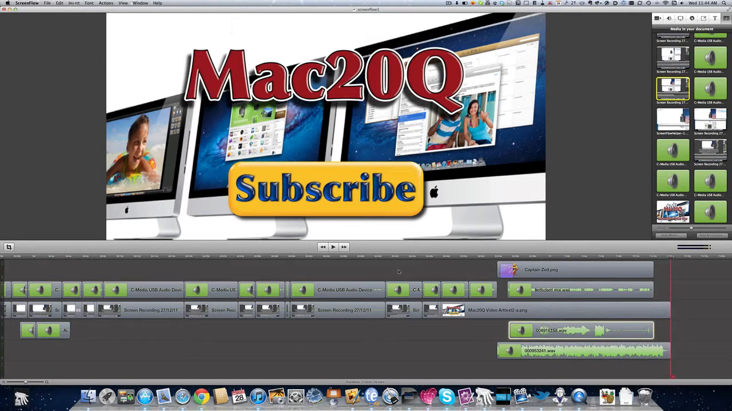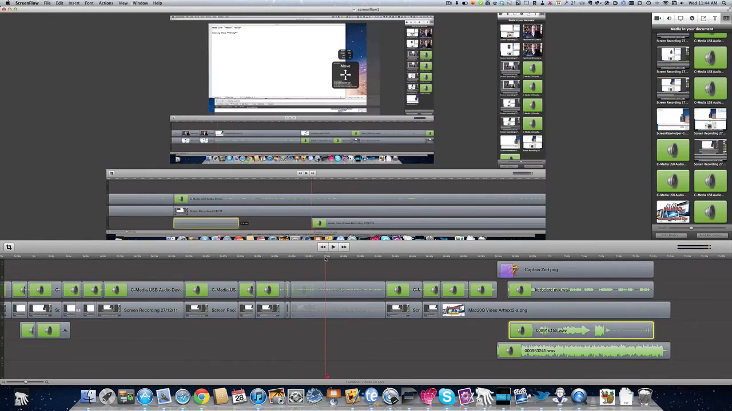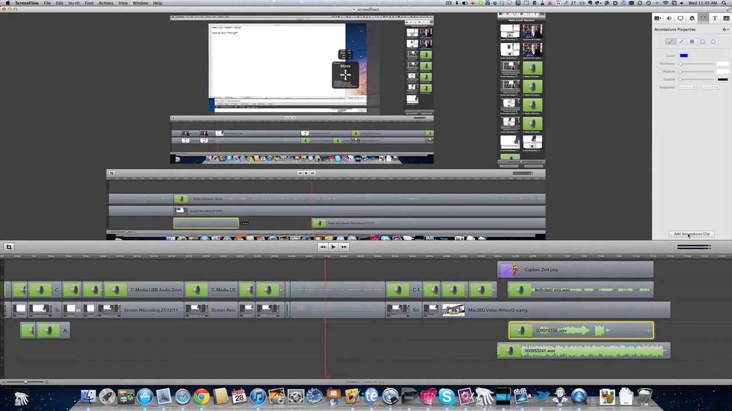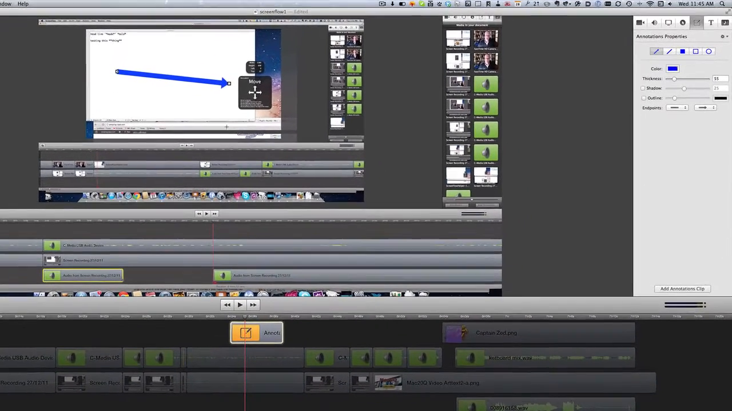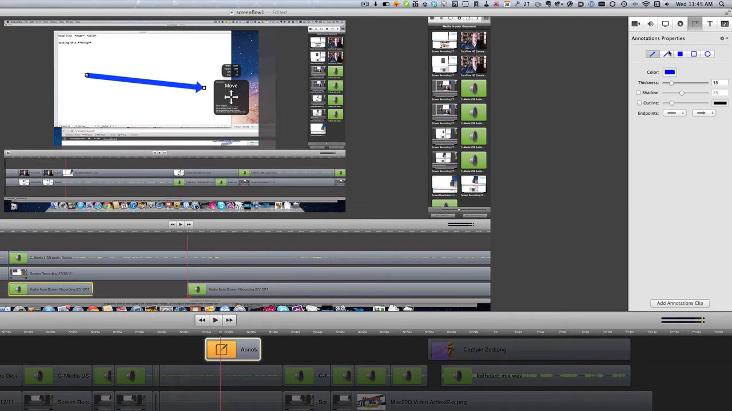Something else that is new is the fact that you can have other things on these tracks. So for instance, if here I want to have some annotations, I can add an annotation clip. So if I want an arrow, there's an annotation, my arrow, I can point to something quite easily. Or if I want to have a line, obviously I can change the thickness of the line.